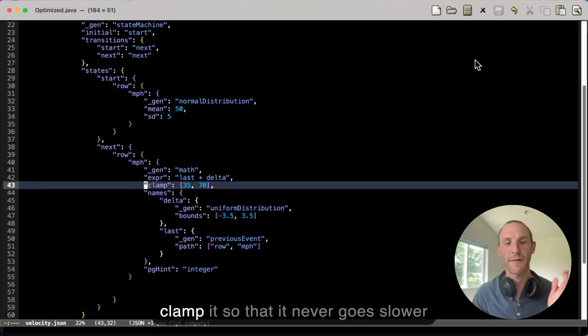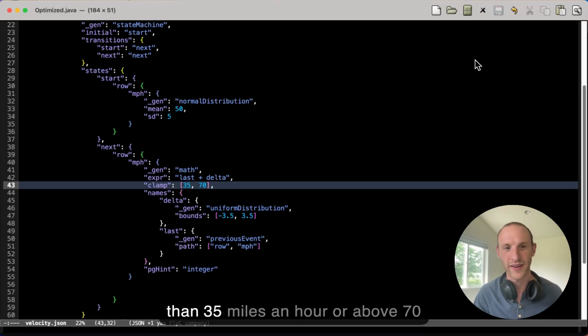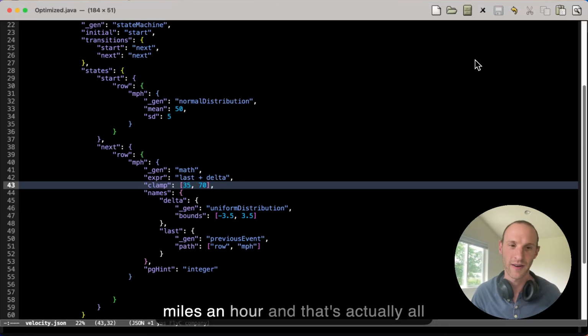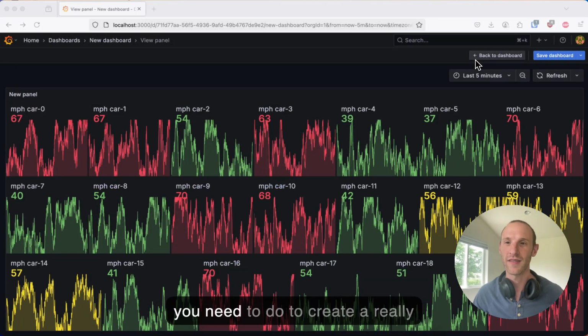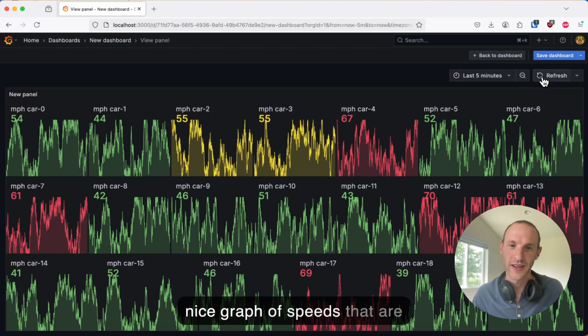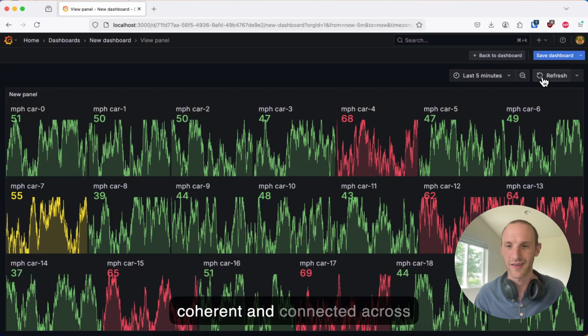And then we clamp it so that it never goes slower than 35 miles an hour or above 70 miles an hour. And that's actually all you need to do to create a really nice graph of speeds that are coherent and connected across a large fleet of vehicles.